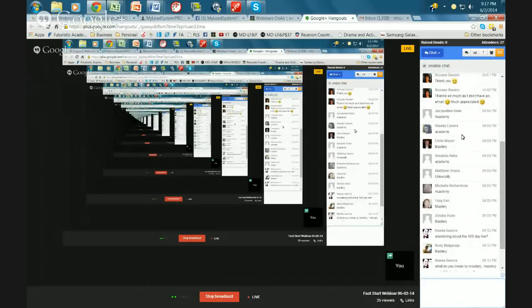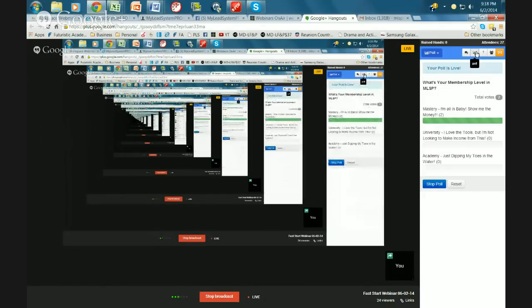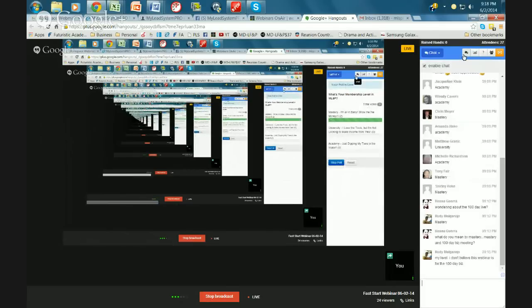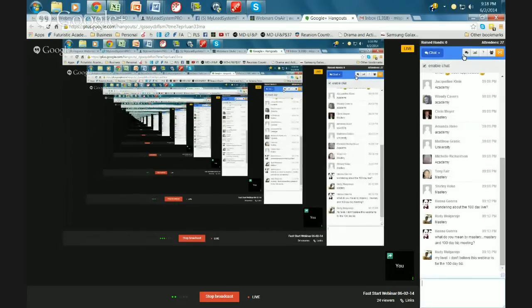Gotcha. If you go over on the left-hand side, you may have to hover your mouse over there to get that little bar to reveal itself. I gotta be honest, I'm not often on that side of the screen, but over on the left-hand side it should reveal itself. Let me make sure I've got it. Yeah, it's live. A couple of people have responded. You'll be able to find that over there, but this is okay too. Academy, Mastery, Academy, University, Academy, Mastery.